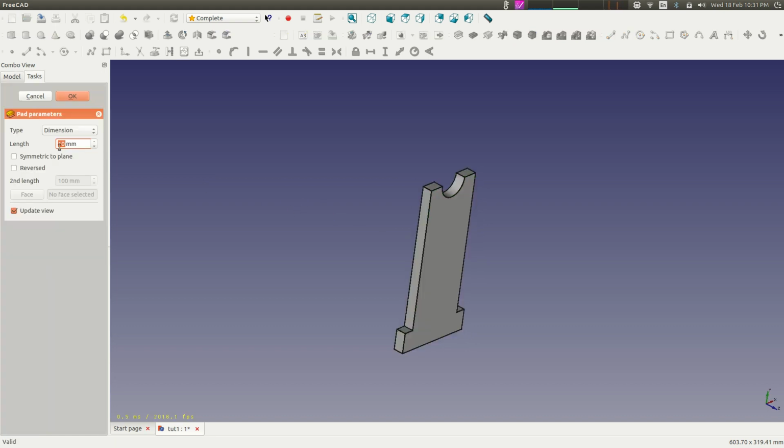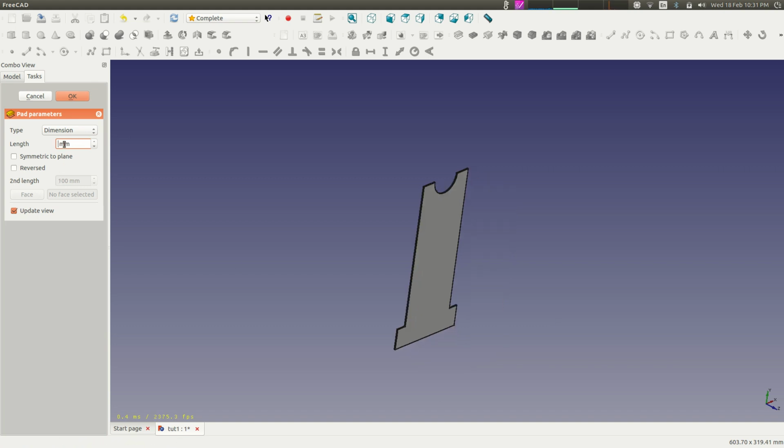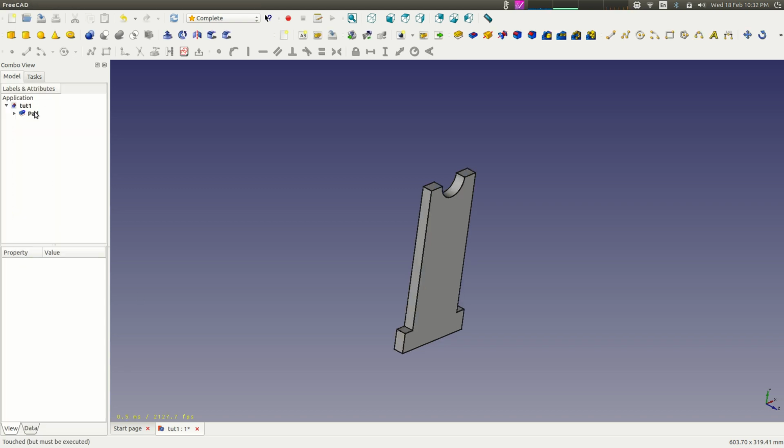And so you can adjust the pad. Maybe we'll go 60. And so you can see that that's making a kind of a box shaped thing out of our sketch. And we can only really extrude it in the Z direction because the sketch is in the YZ plane. So that's the extrude there.